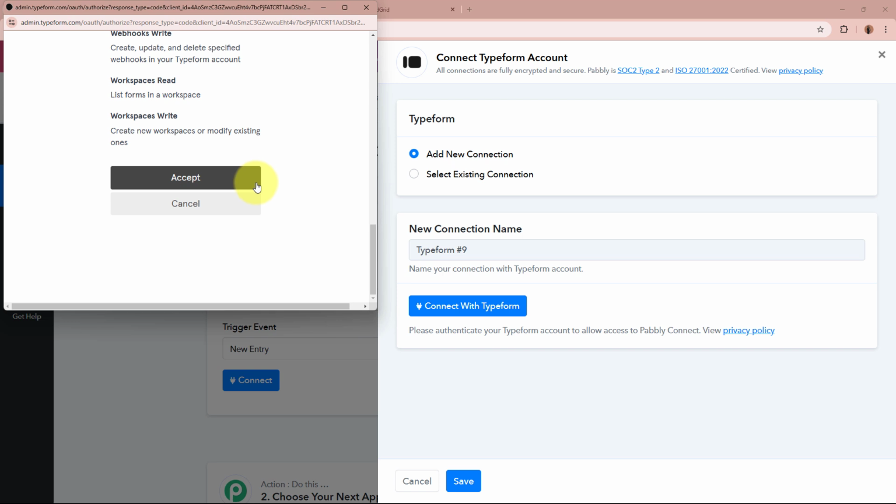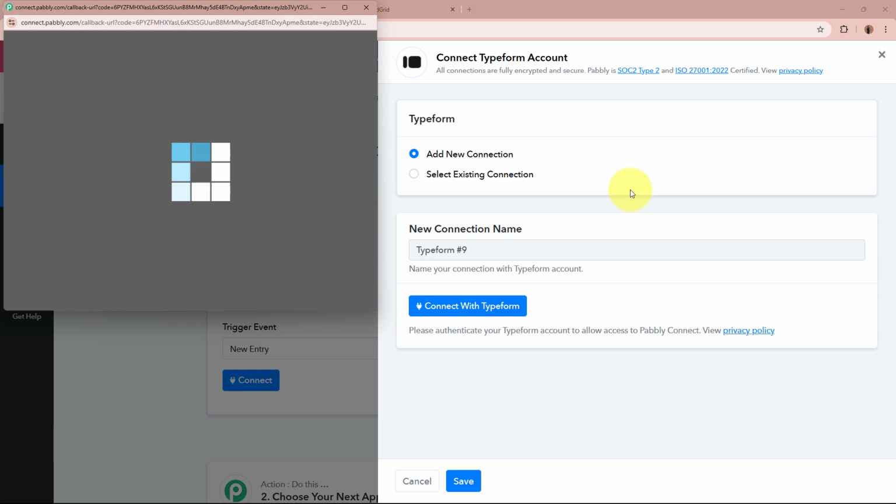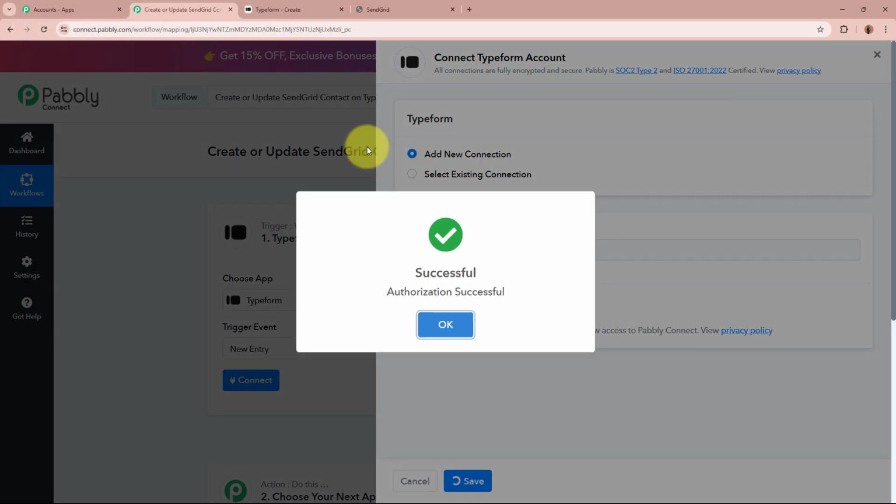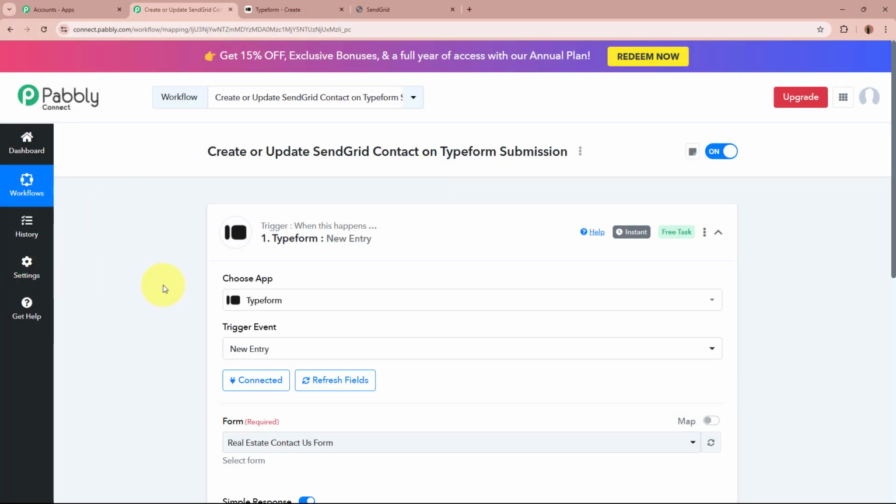As this is a safe process and my data is perfectly saved with Pabbly Connect, I'm going to click on this accept button right here. As I've done that, you can see we have successfully authorized Typeform to Pabbly Connect.